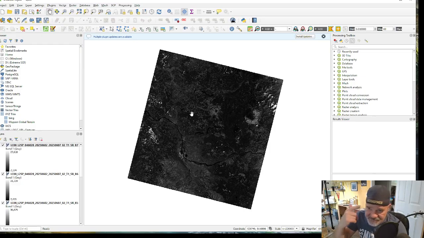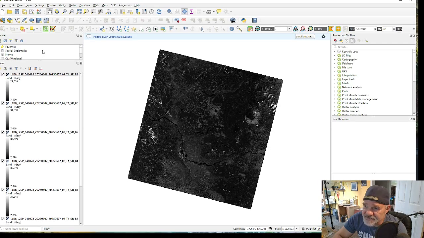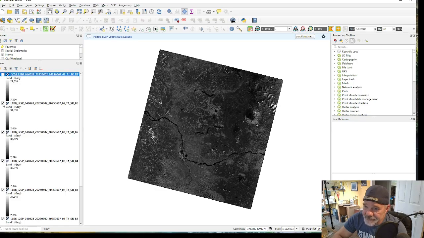Then you can close the open source dialog. Now over on this left side, let me bring this up a little bit. I don't need that tree in my face. It brings up each individual band. Each one of these is a separate file.